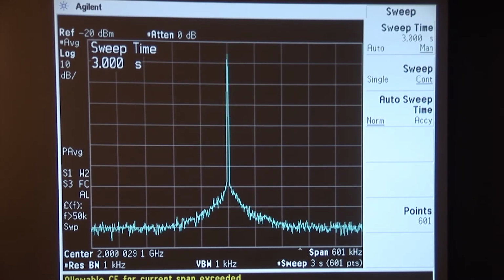kilohertz wide. That's good. That means we're getting an exact correspondence between the data points that we're sampling and the amount of spectrum that we're sampling across.